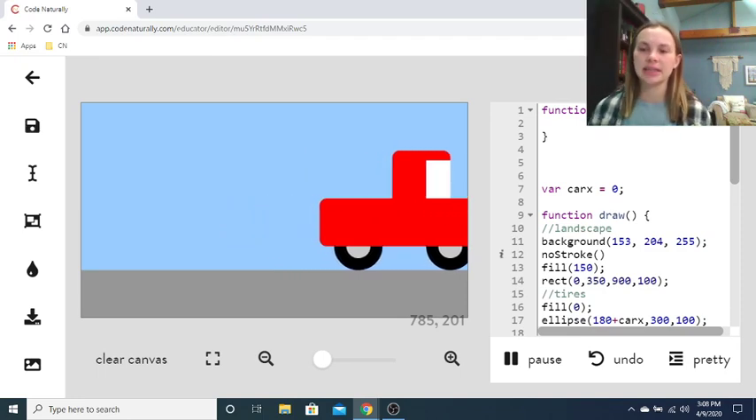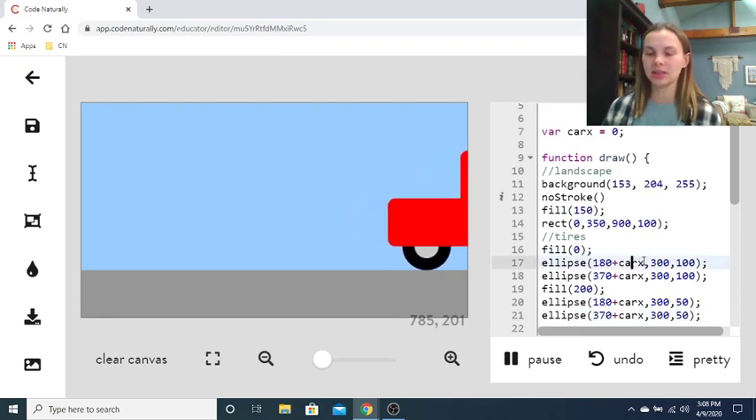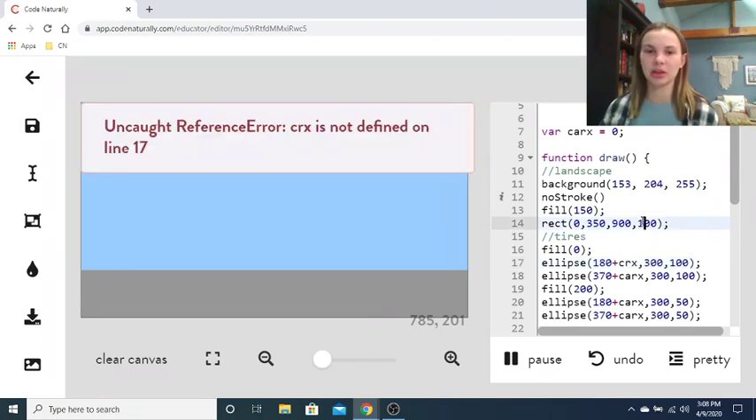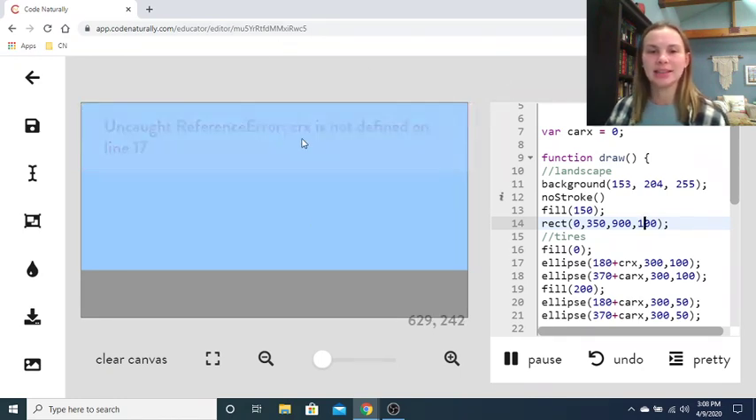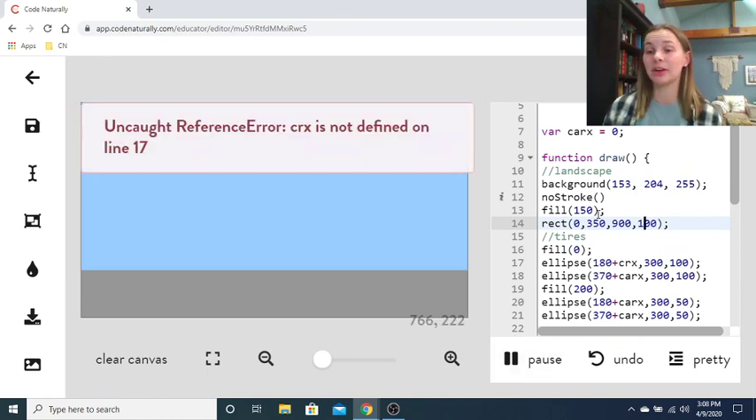And if, let's say it's saying like something's not recognized, like it comes up with a code that says, uncaught reference error, CRX is not defined on line 17, then what that means is that CRX is probably our variable that's spelled wrong, which it is. It's CARX.